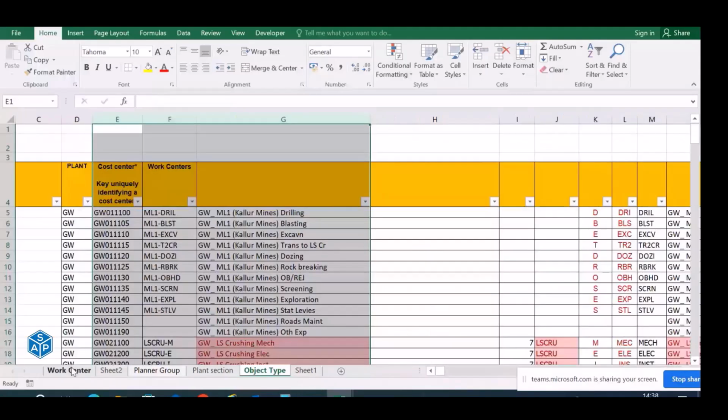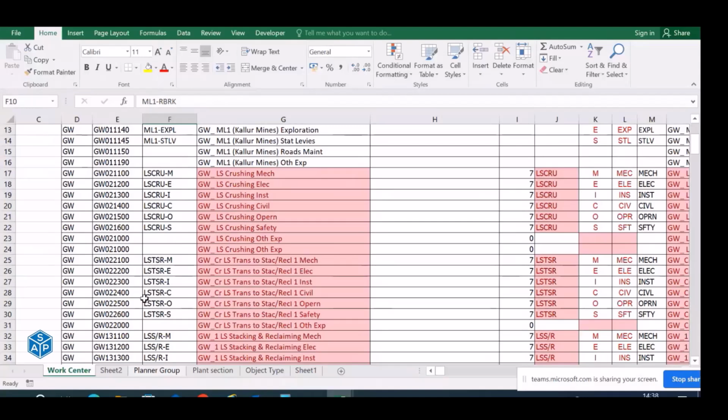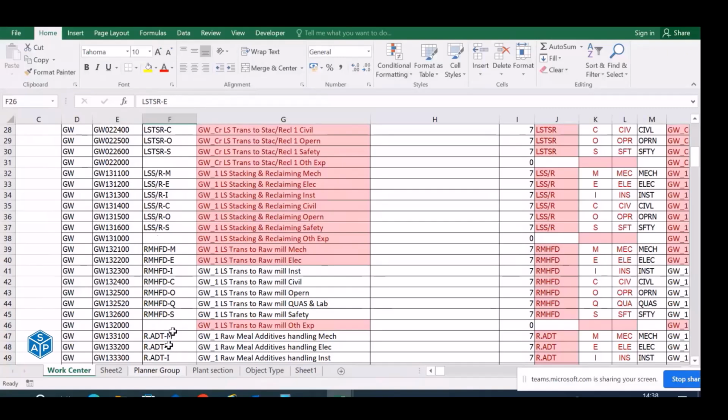You see in this the cost center, and with this cost center and this cost center description we have described this work center. This will be a 9-character code, maximum 9 characters we can go. Like that we have created. ML means mines, limestone mines 1, rock breaking, RB, RK. Like this, limestone stacker, like this, already it has been frozen for all the plants.